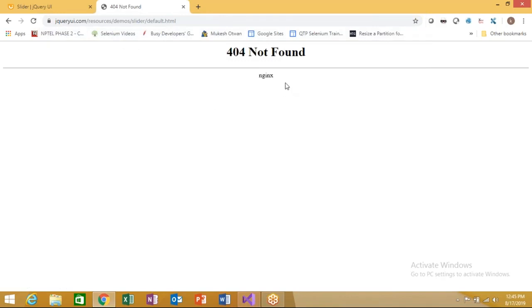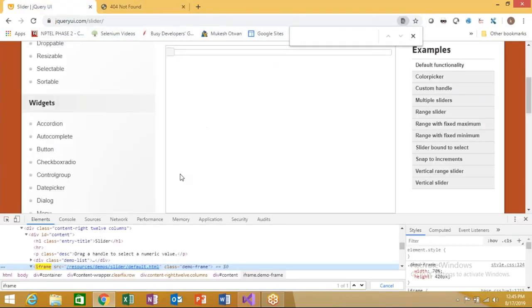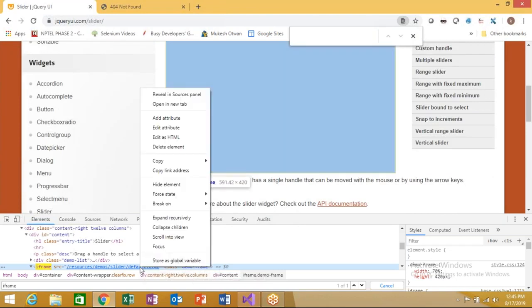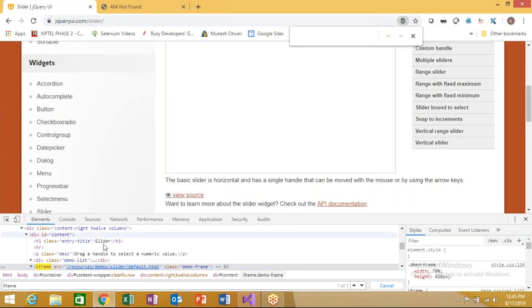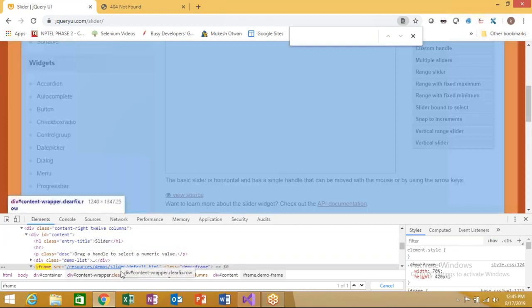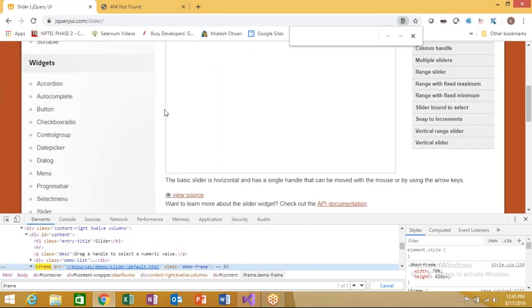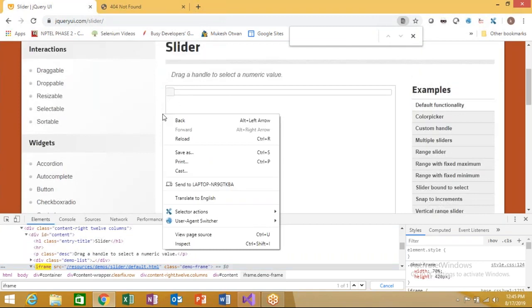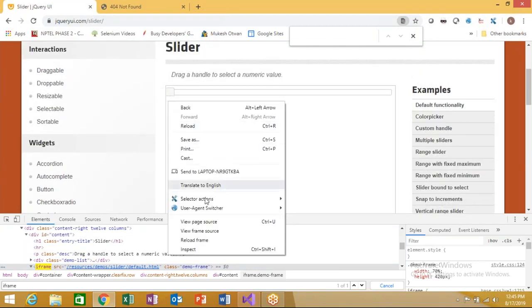It is saying not found. Well, let me do one particular thing. You know where the frame is present. This is where the frame is present, right? This area. If I right click, this is a Chrome browser. If I right click on this area, you can see these options will come. View frame source. View frame source is coming.